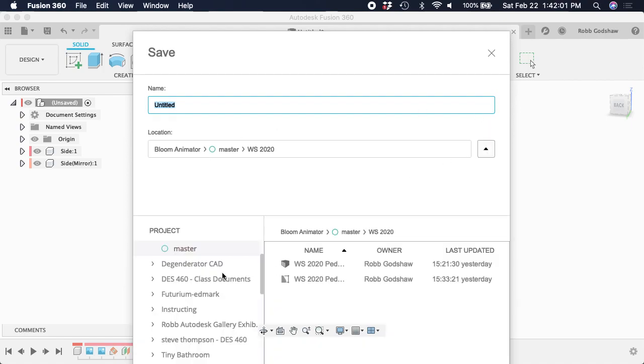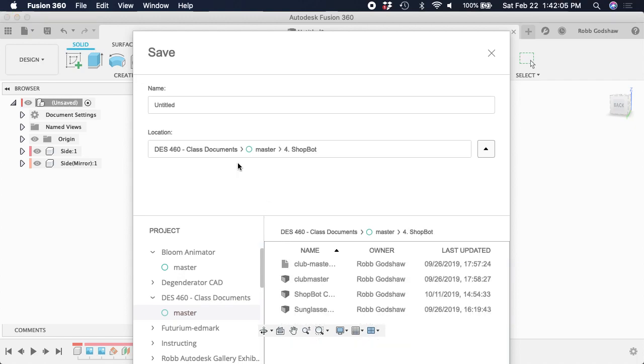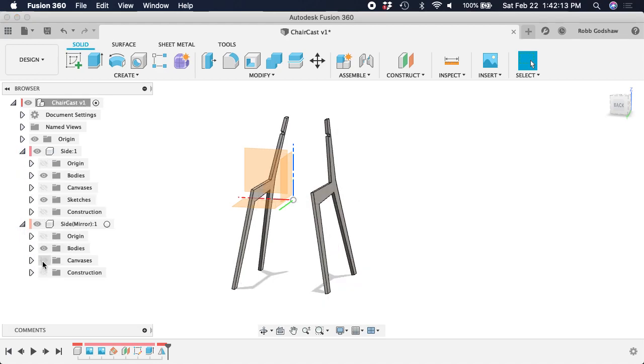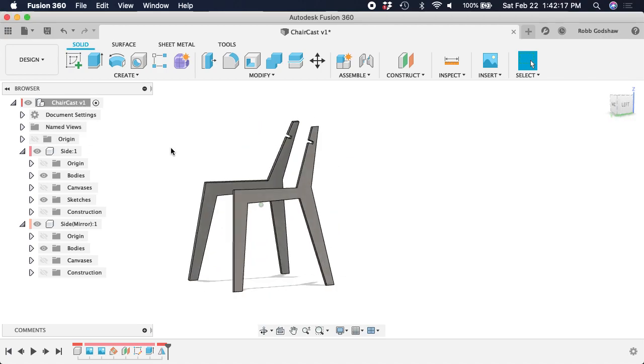Sorry, I'm going to save, because having a crash in class would be really embarrassing. Yeah, starting to look a little bit like a chair, right?